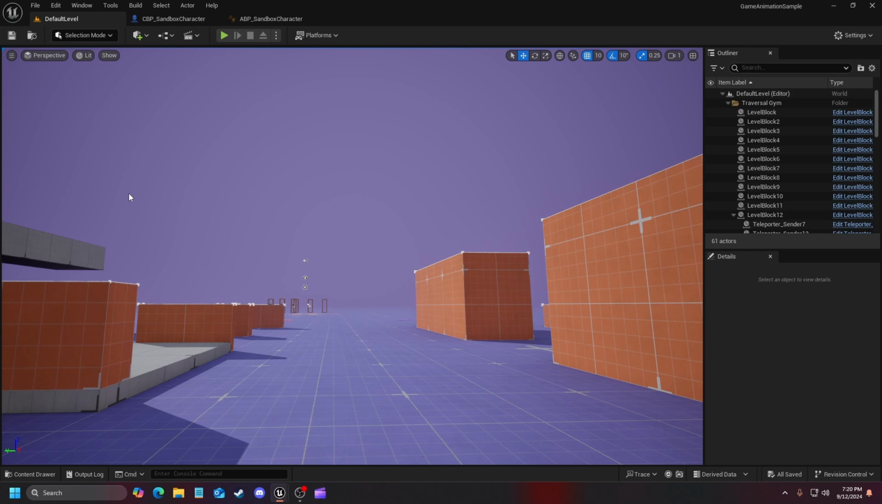So let me go ahead, and what we're going to do is open up the Lyra starter game project, and export or migrate the assets out of there into our game animation sample project. So let me go ahead and open up the Lyra project real quick.